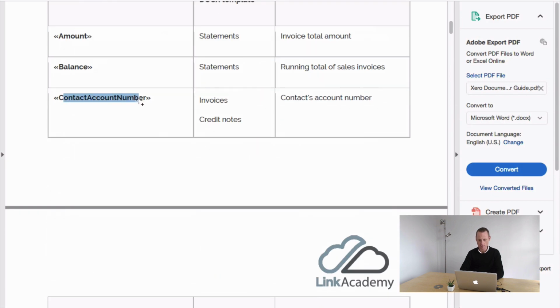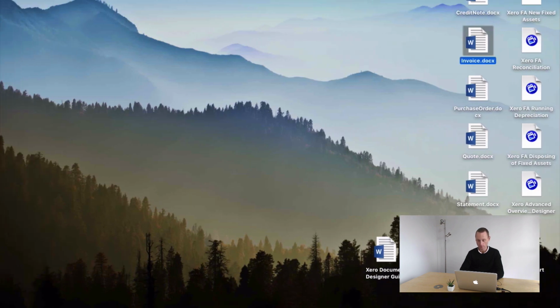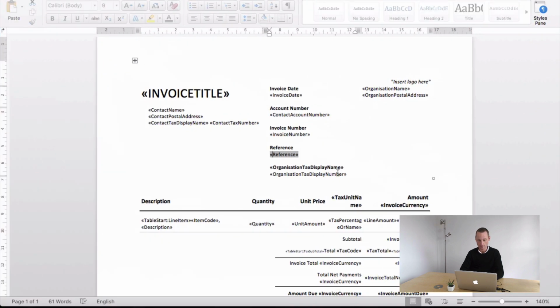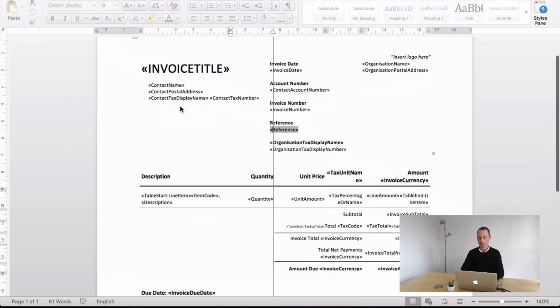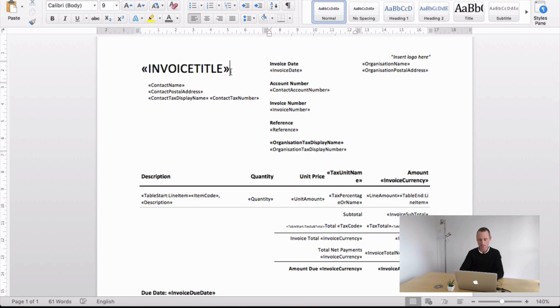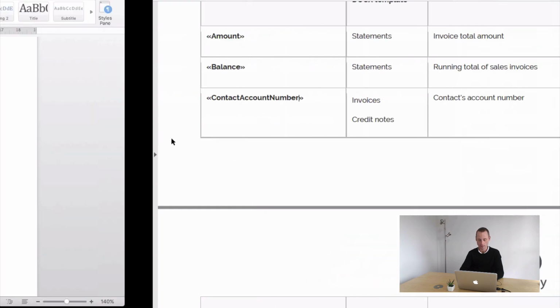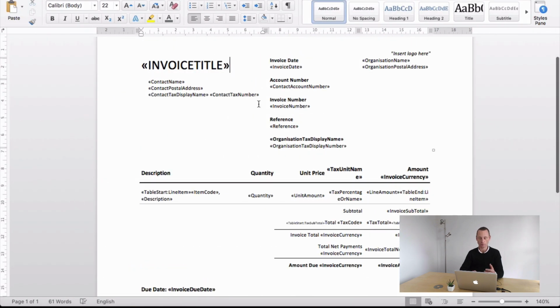Here we go. So these tags here match up exactly with what is inside our invoice template here. So our job is to swap out and replace some of these tags with what's in the library. And here's how we do that. So I'll go through a few different examples.